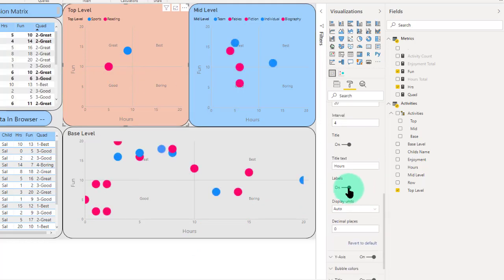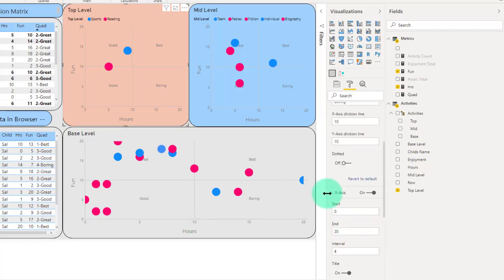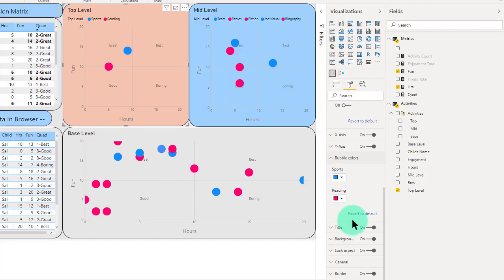Let's see. Title. I could turn on the title if I want, which I wanted to. For the x-axis, I called it hours. Otherwise, it's just going to be called whatever I brought in as my metric, which would be HRS instead of the full word. So you can set that up, which is nice. Okay, y-axis, same idea. Bubble colors. Okay, bubble colors. I can go and change these colors.